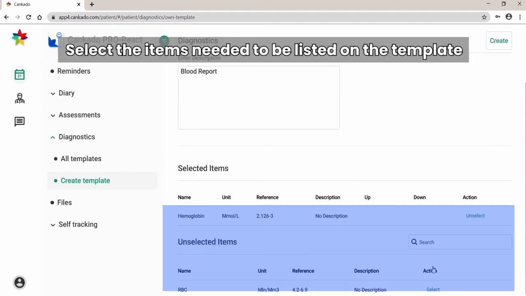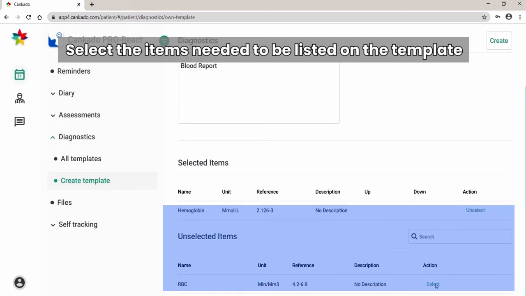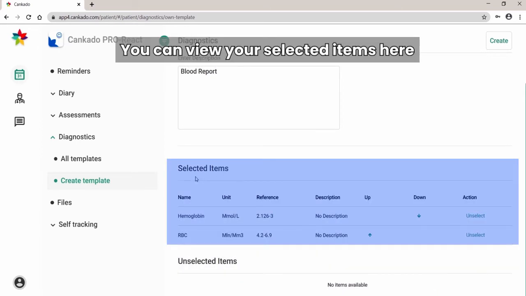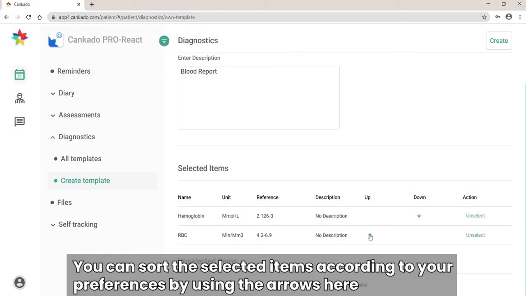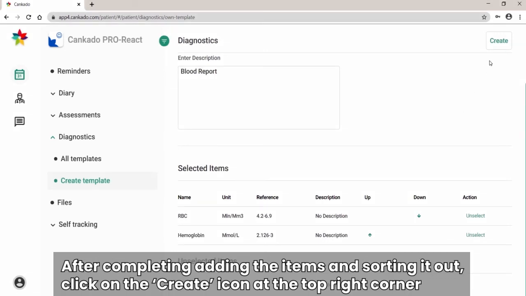Select the items needed to be listed on the template. You can view your selected items here. You can sort the selected items according to your preferences by using the arrows here. After completing adding the items and sorting it out, click on the Create icon at the top right corner.